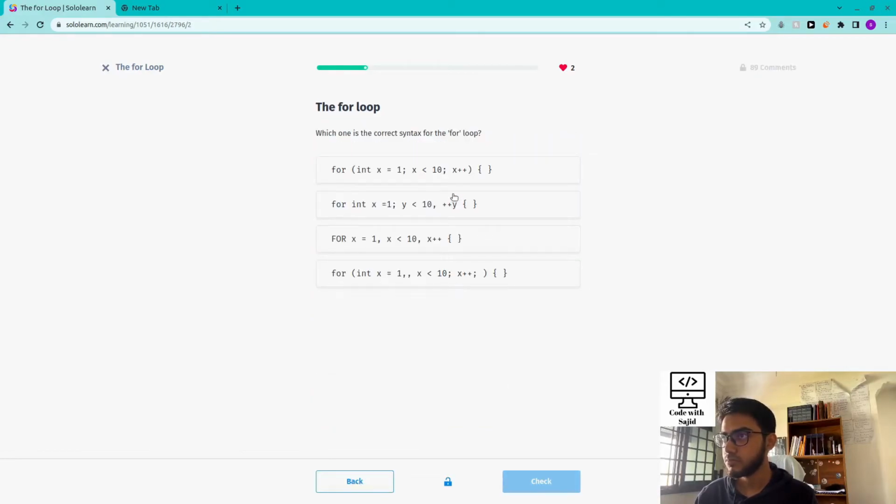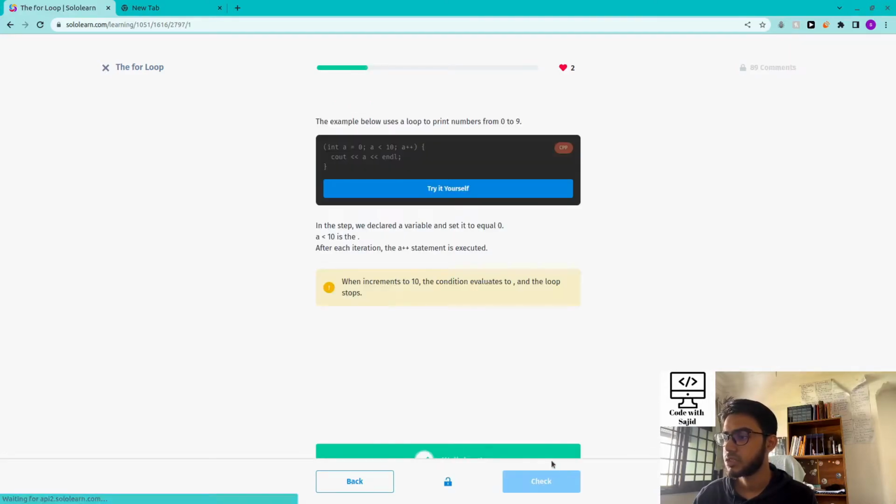The for loop. Which one is the correct syntax for a for loop? And this is wrong, because it doesn't have the bracket in the condition, and this one is wrong, I guess, because it has a semicolon at the end. Yeah, it's not supposed to have a semicolon at the end, and it's not supposed to be a comma, it's supposed to be a semicolon. So this is the one. Continue.